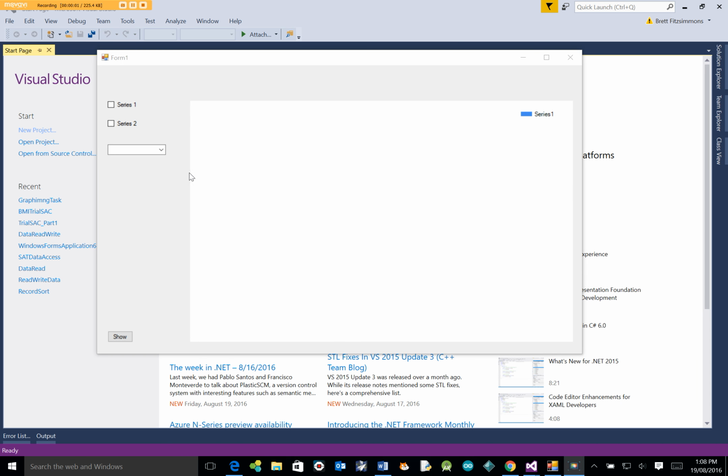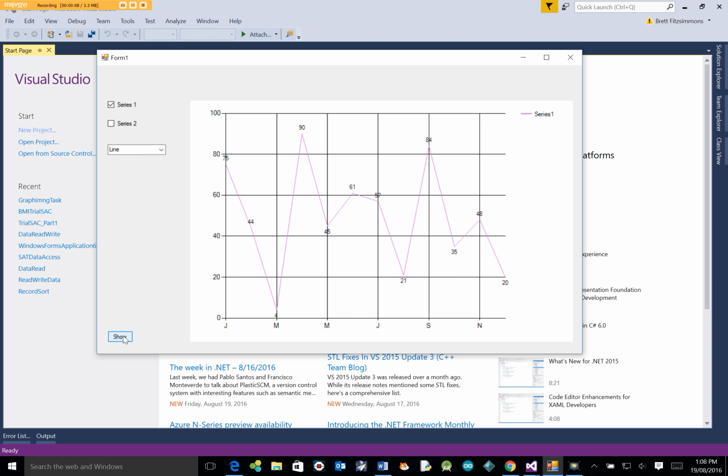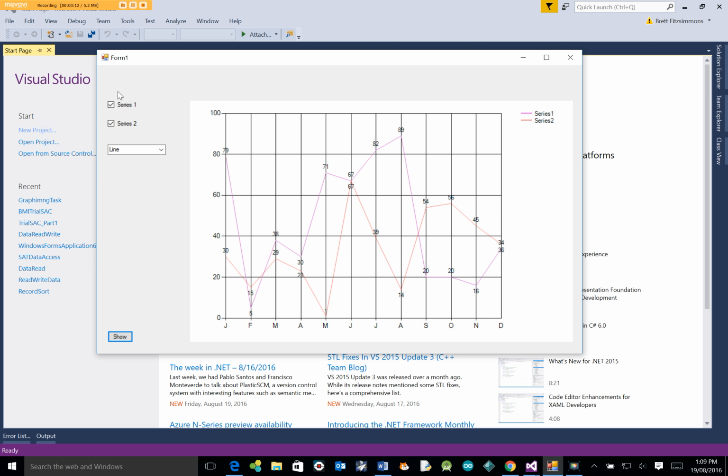Okay, this tutorial is going to look at creating an interactive graph. This is what we're going to build. It allows me to choose which graph I show. It's just some random data. I can show both series at the same time with different colors, or just the one series. I can also show the graph using a different format.